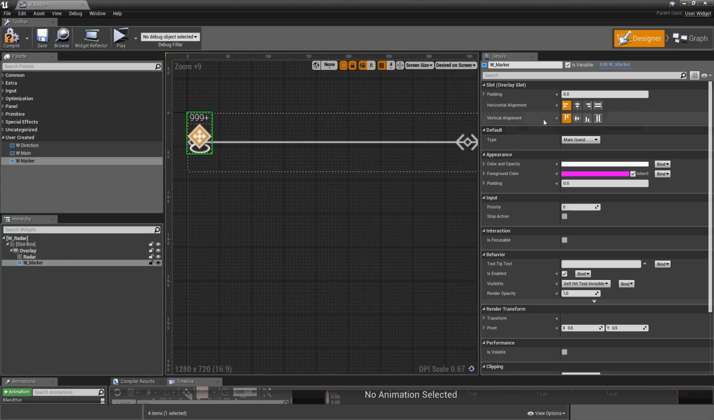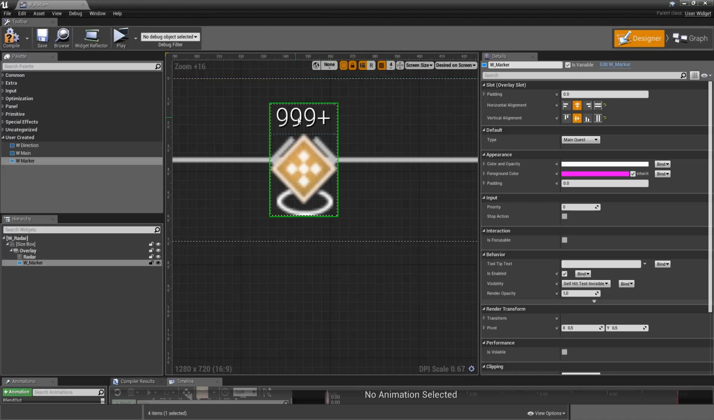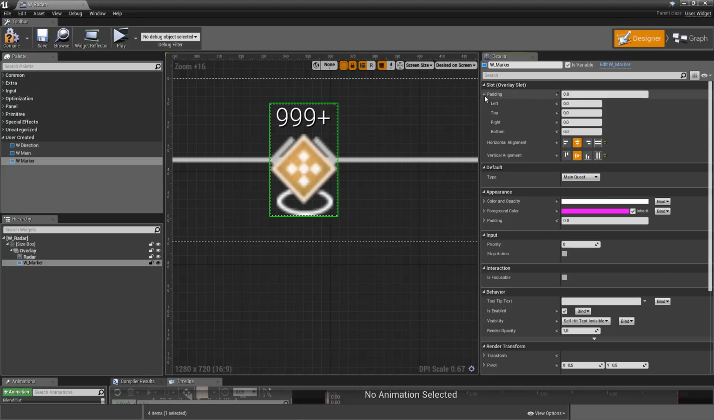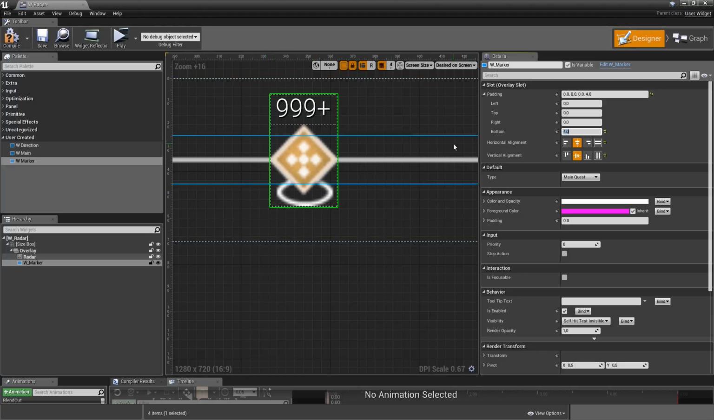So if we spawn it, we want to set it to align center in both dimensions. And due to the fact that we added the distance text in here, the icon here will not be properly positioned on the radar. So under padding, we want to give it a padding of 4 pixels to the bottom, so that lines up. However, we have to do this dynamically, so let's remove the marker here.